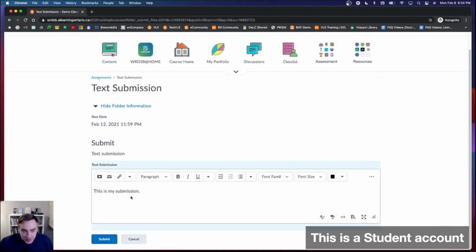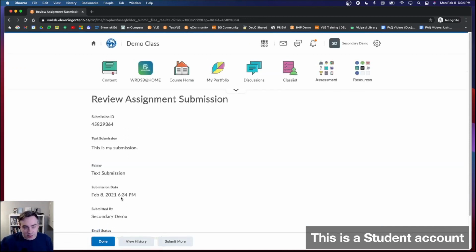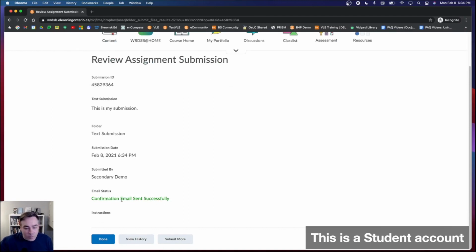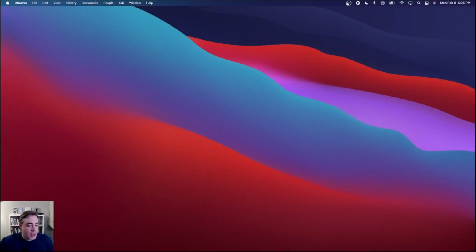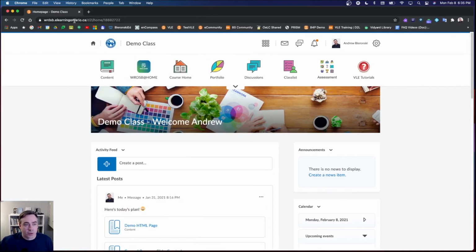And then once I've typed something in this text box or added something to it, I can click submit as a student. Okay, same thing, confirmation email sent. There's that. I can come back and view the history or submit more to add depending on the setup. All right, there's my view as a student. I'm gonna minimize this and bring back my teacher view.